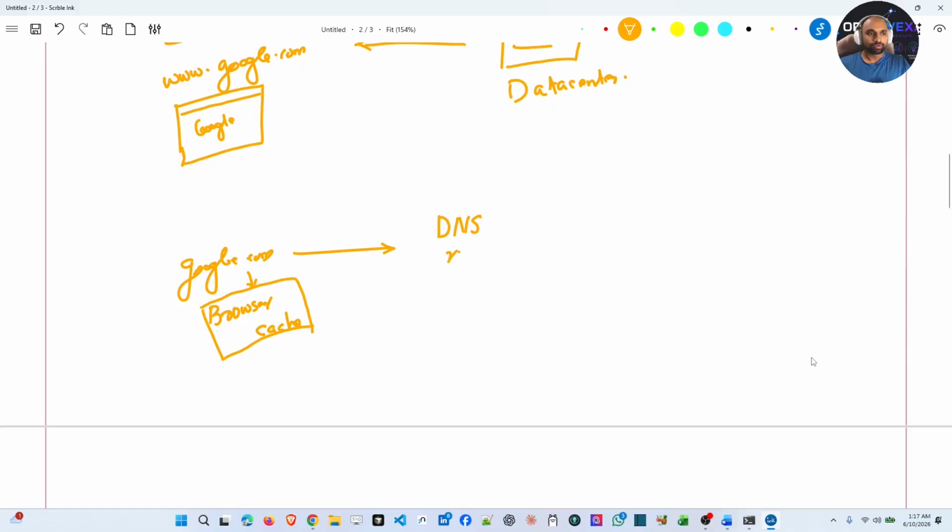The DNS resolver also has a cache. It will check whether these details are available in the cache or not. If it is available, then the details will be given back to the browser. If it is not available, then it is called a cache miss. In that case, it will send the request to the root server.